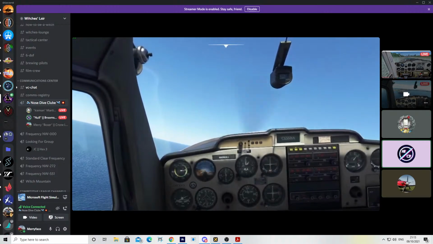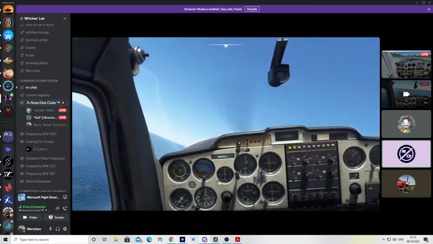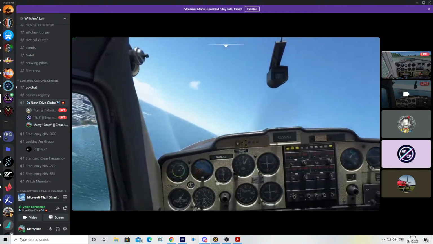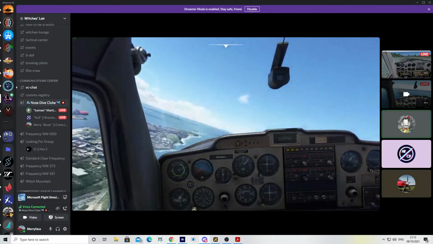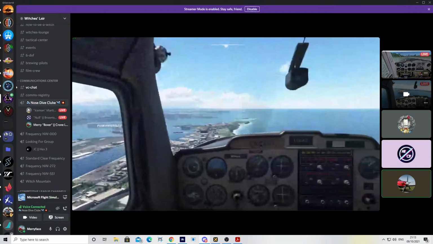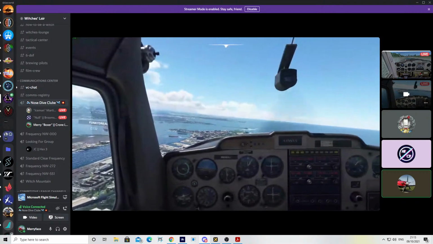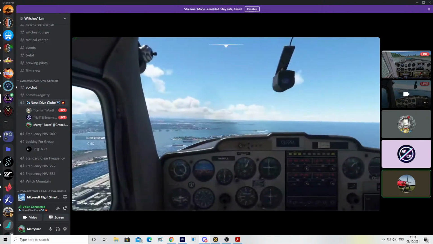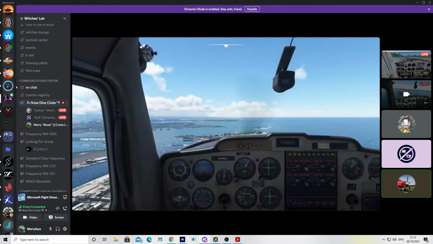Tower, November Uniform Lima Lima turning downwind for a full stop on 09. See how early that turn was, Martian? And look, roughly aligned with the coast, which is now a really easy way to identify the sort of path you want to take. And now, if Null were to have an engine failure, he can glide to the airport.